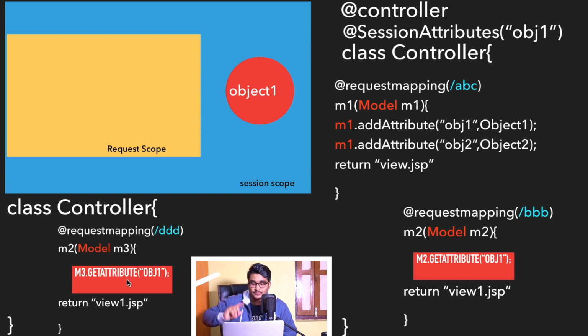So this is the first point to keep in mind: this particular object will not be pushed to the request scope. And right now you can ask me, hey Vilas, as you have this object inside the session already, okay, this is not available to the model, that's fine, but is there any other way we can have access to this object?